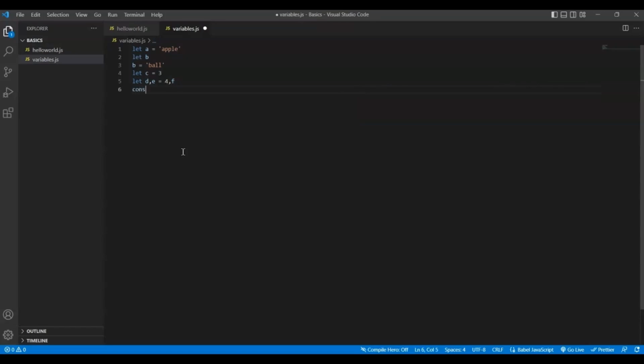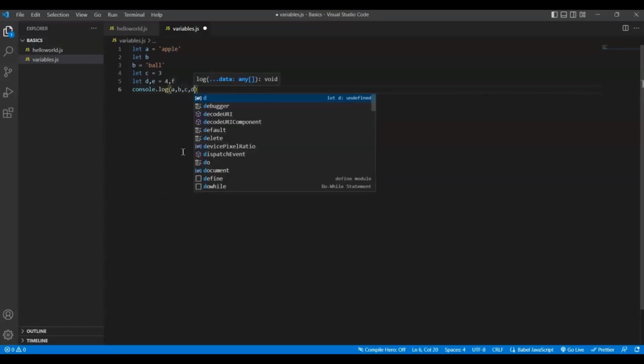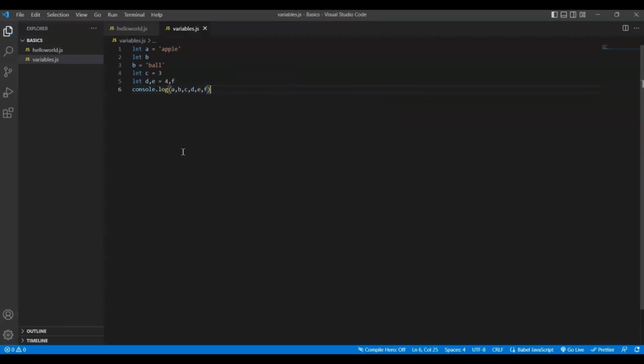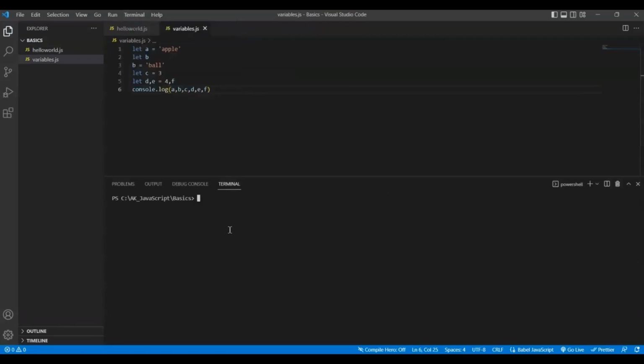And let's console.log all these items here. a comma, b comma, c comma, d comma, e comma, f. Let's run this program from Visual Studio itself. Click on terminal, new terminal, and run the program here.